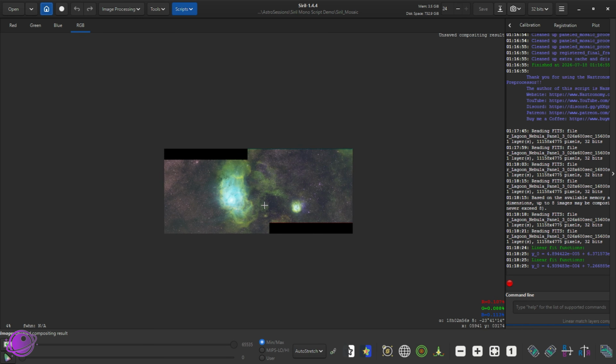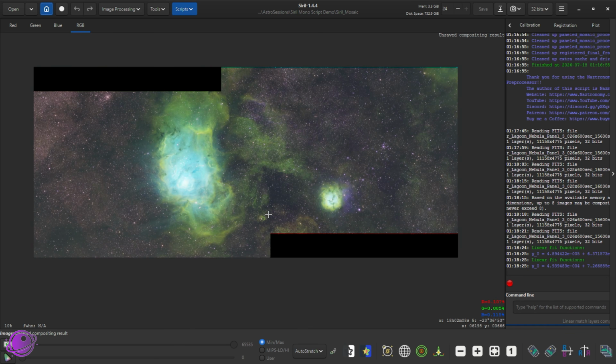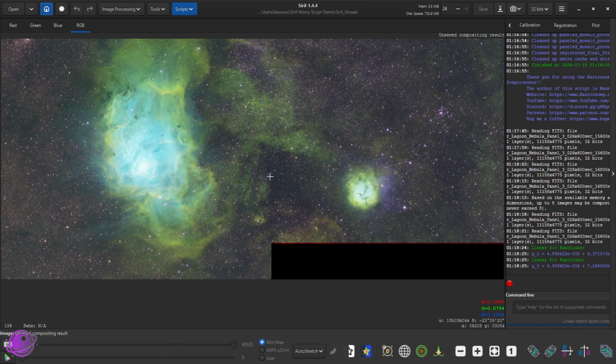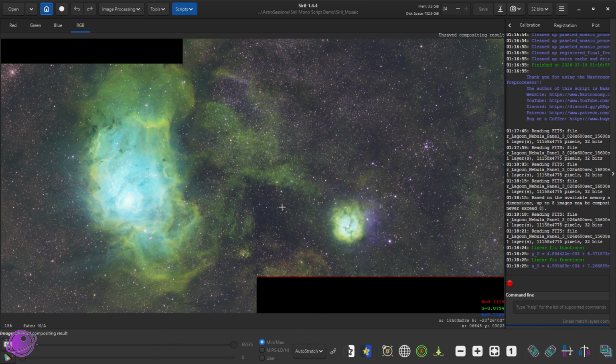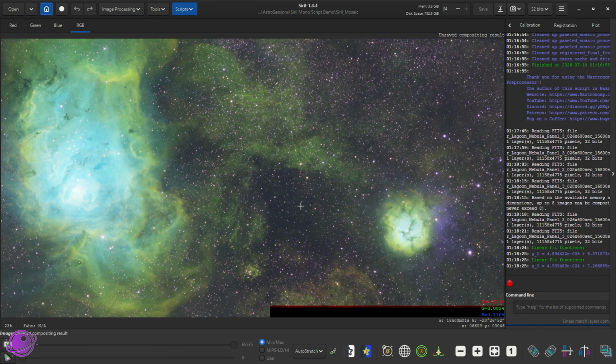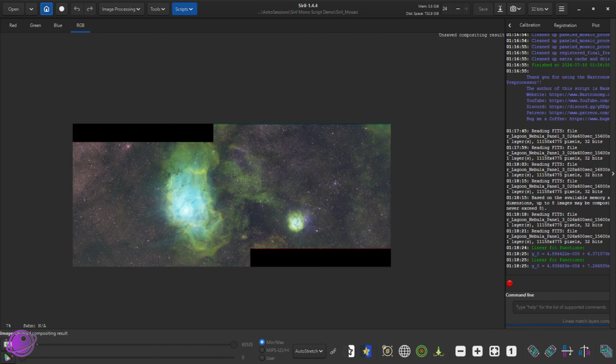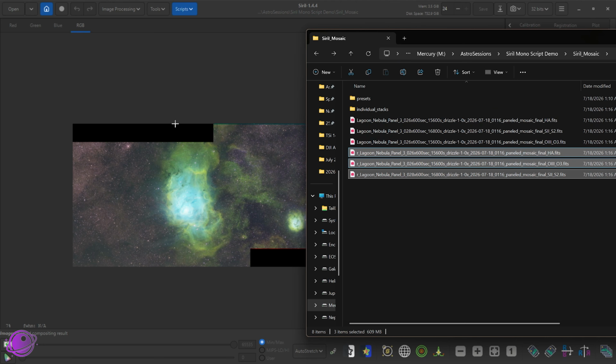It's 2 panels out of 4 panels, so there'll be more of it. But just for demo purposes, this is what I was able to get with my new monochrome processing script that can handle mosaics automatically and give you your files super easily.